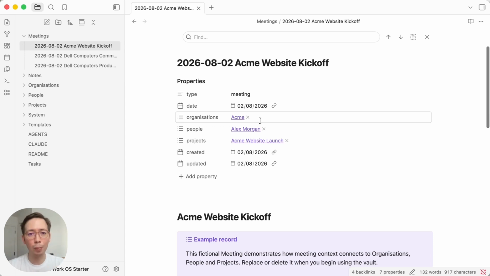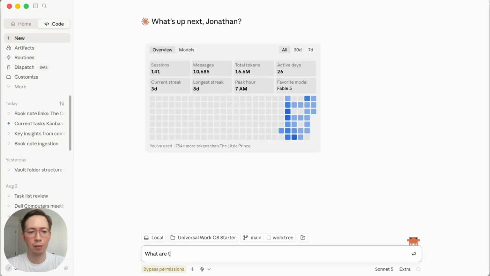And again, this is super agent friendly. Agents will come in and they'll read this. You can ask it, for example, what are the meetings that I've had with Acme? And it's going to look through this. It's going to pull this in. So let me demonstrate. What are the meetings I've had with Acme and what tasks do I have?